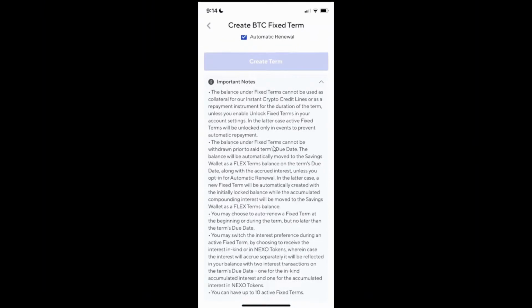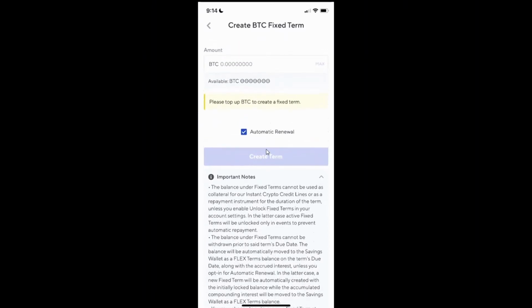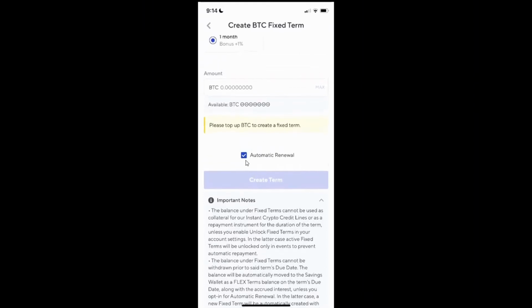The balance under fixed terms cannot be withdrawn prior to set terms due date. Now, this is extremely important. If you lock your funds with Nexo, you will not be able to withdraw it out, no matter how much you beg. After 30 days, they'll just pay you back. Okay, it's unlike Binance where you can withdraw or redeem earlier, you just lose the interest. But in this case of Nexo, since it's a lending and borrowing platform, if you press Create Term, you will lock up your funds for 30 days. No arguments about that.